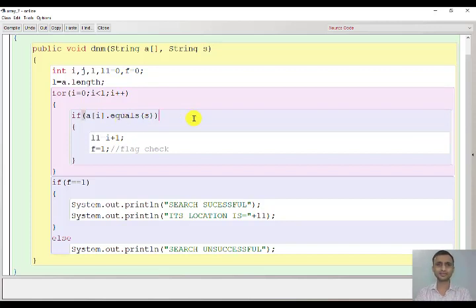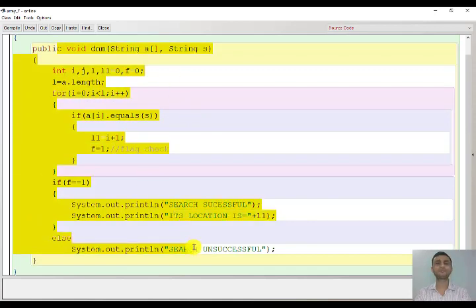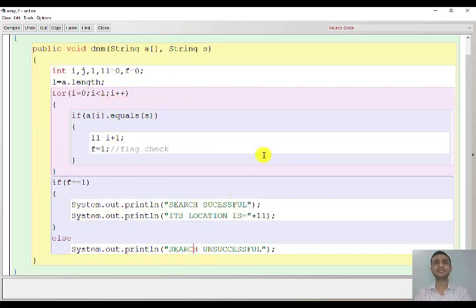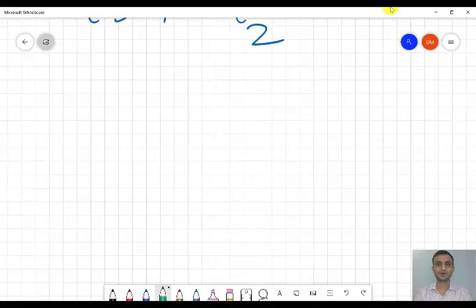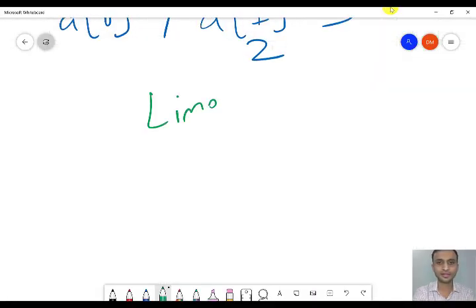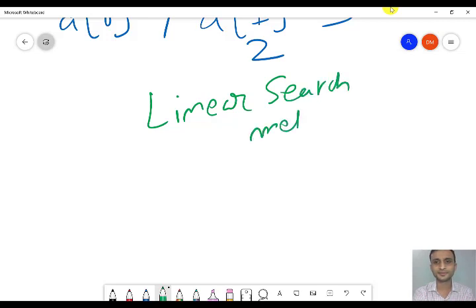Searching is very easy, and this type of searching, what we did now, is known as linear search. There are many other types of search in Java, but this type of searching method is known as the linear search method. There are many other searching methods which we will be doing in future classes.